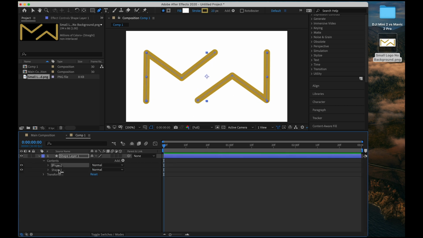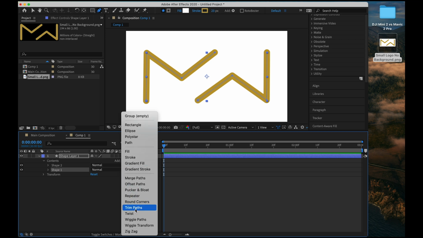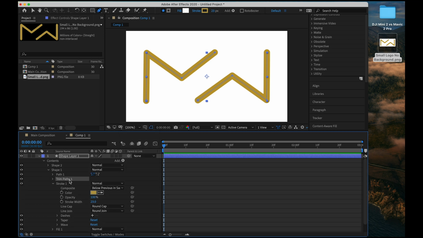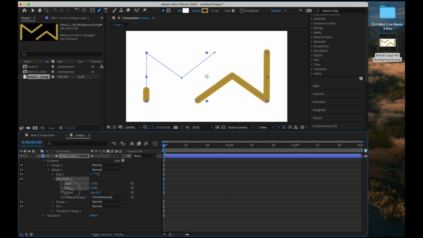Under the shape layer options, select a shape and click add and then trim path. From here, play with the start and end values to see which way round you want your animation to work. In this case, I want the animation to go from the edges to the center, so I adjusted the end value by adding a keyframe so that the value starts at 0% and finishes at 100%. That animates the line in.